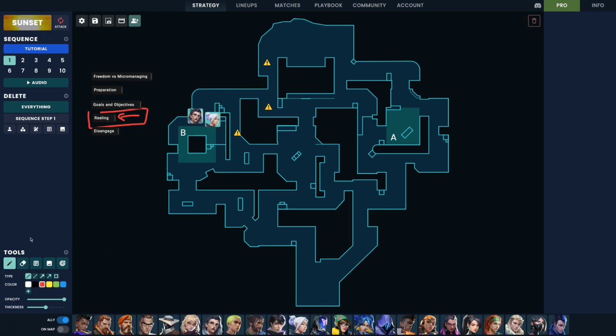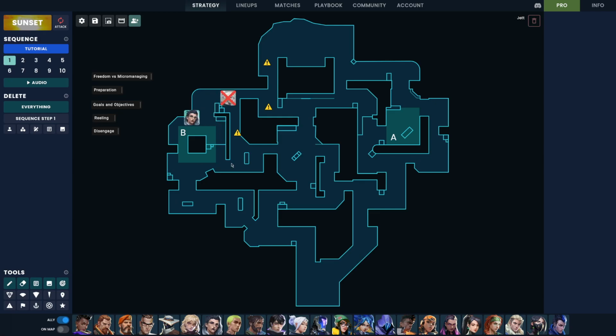Reeling should be a tool that you use when you're trying to prevent teammates from making more mistakes than they already have, okay? Try to use it as a tool. That will essentially help you keep numbers at your advantage and keep players from dying in silly ways.